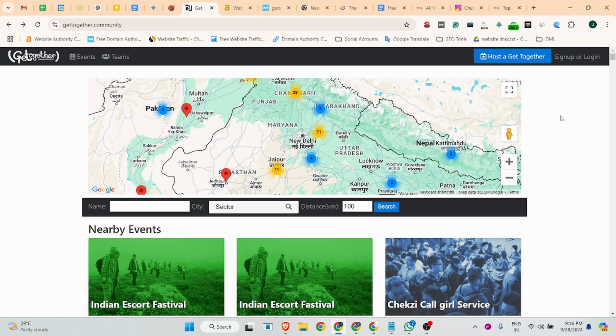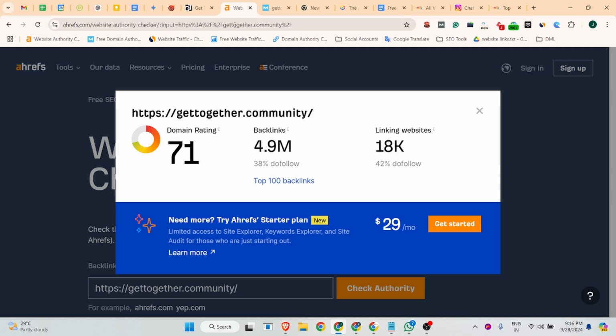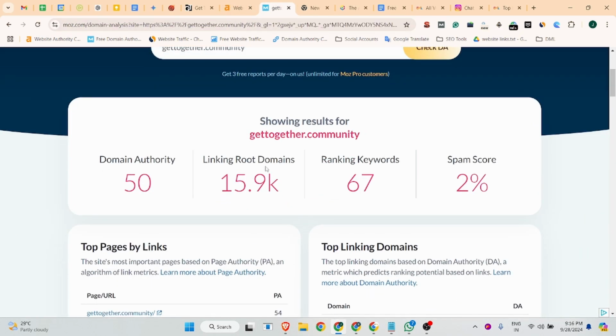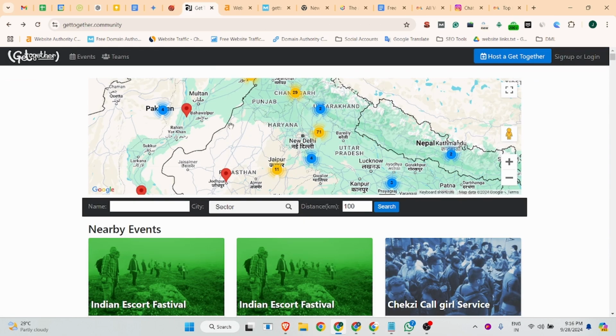So before we start, let's research something about the site. According to Ahrefs, the domain rating is 71, and according to Moz, the domain authority is 50 and the spam score is only 2%.